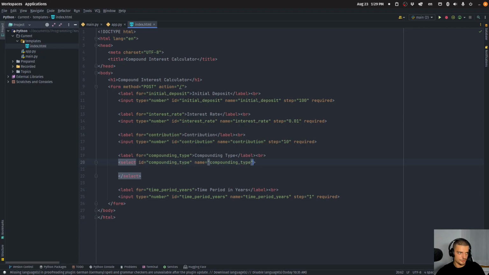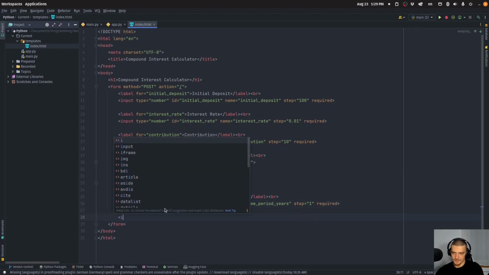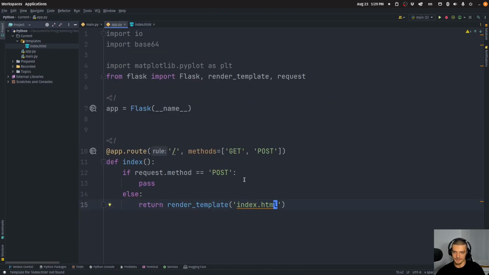And in this case here we don't need to specify required. We can just specify 2 options here. Option is going to be monthly here, and the value is going to be equal to monthly. And then we're going to say annually. All right, and finally we need to have a submit button. So input type is equal to submit, value is equal to calculate, and that should be it. That should send a post request to our app that we can handle.